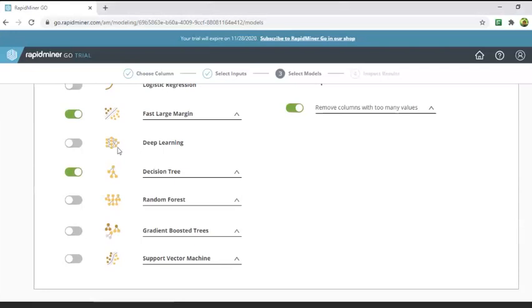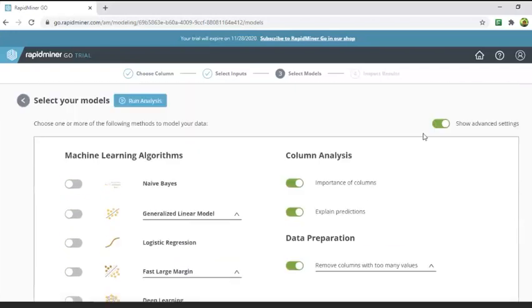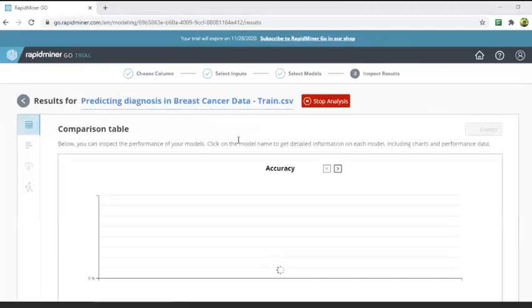Okay, so I'll deselect all the algorithms and select decision tree alone. I'll click on run analysis. Okay. The software now builds the model for you. It will correlate the 32 input columns with the diagnosis column, and it tries to find a pattern on what sort of values or what range of values in what fields will indicate the presence or absence of cancer.